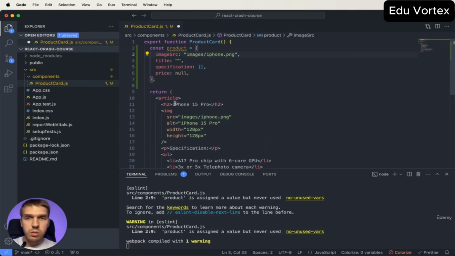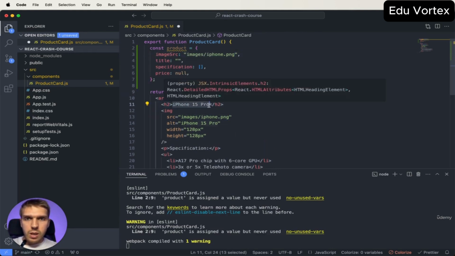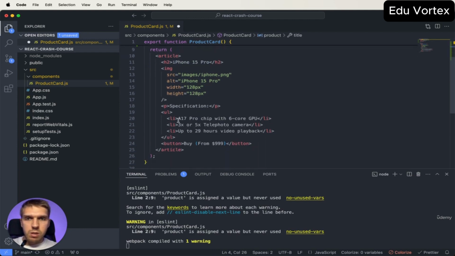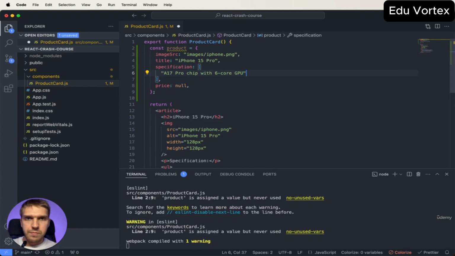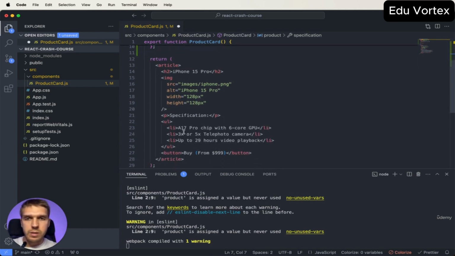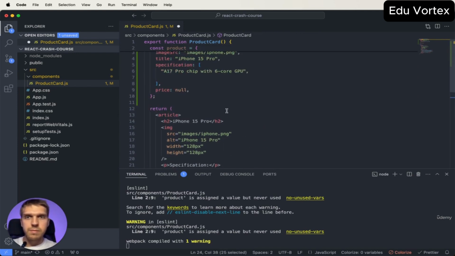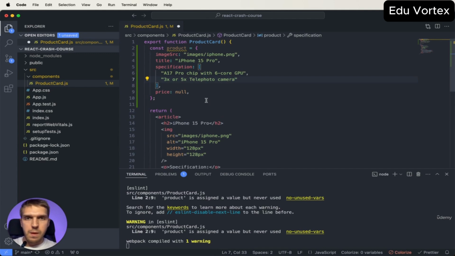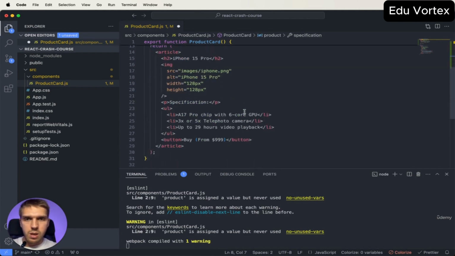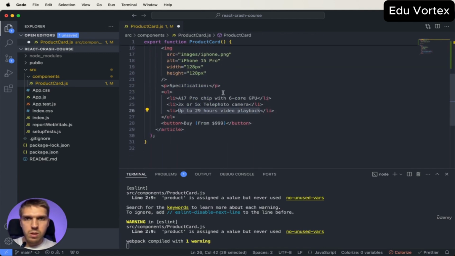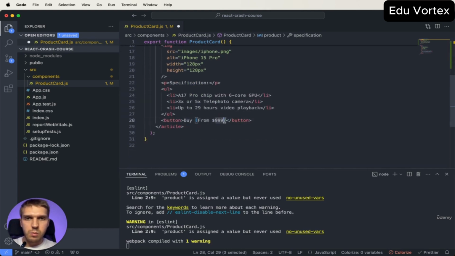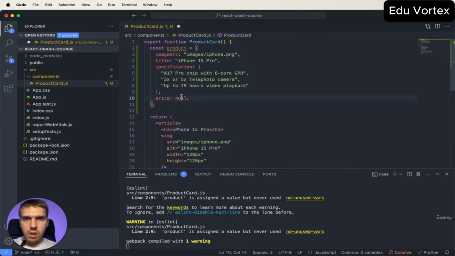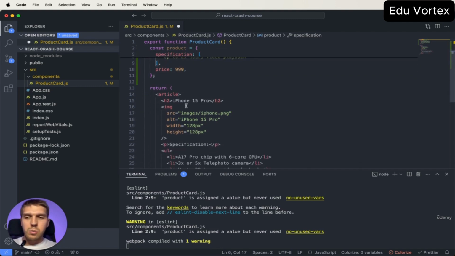Okay, it is the image source. It's a title. It's the specification items. It will be an array of strings. And move this one, and move the price. So now we have a product variable and we need to use it.